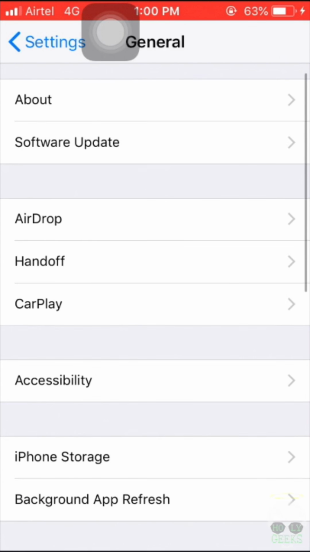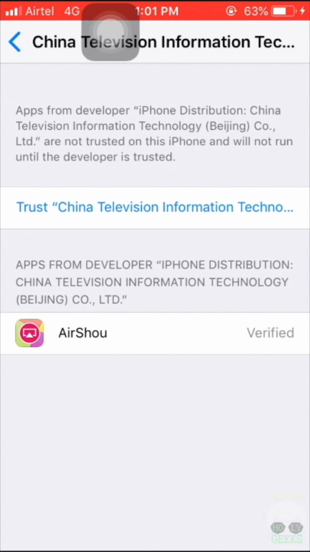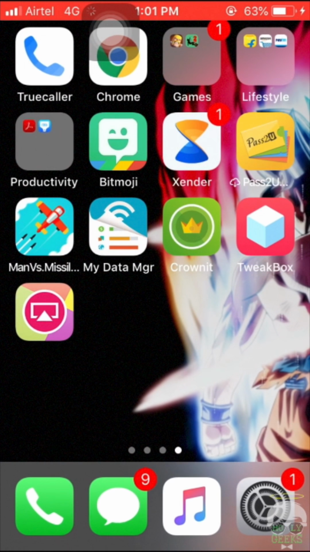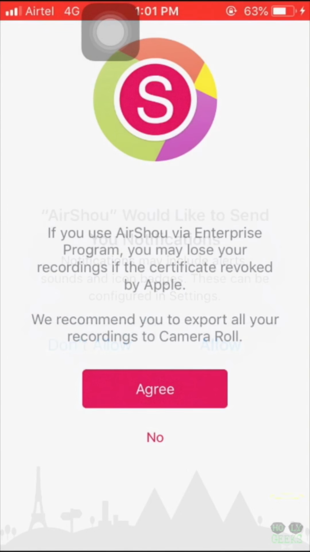General, go down, profiles and device management. You'll see an enterprise app profile again. You have to go in and trust the application. After you've done that, it will open up the application as you would see. So it's the same for every application, games or everything. You have to go in and trust the application. So that's how you download free stuff on your iPhone.